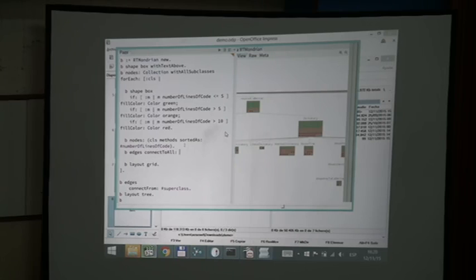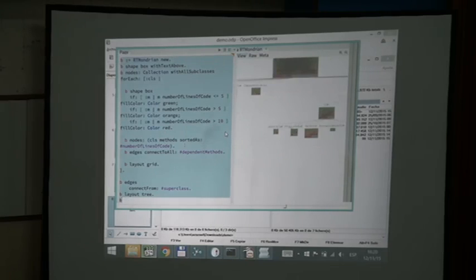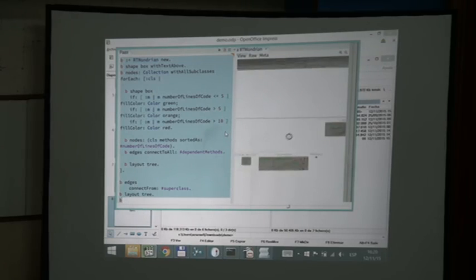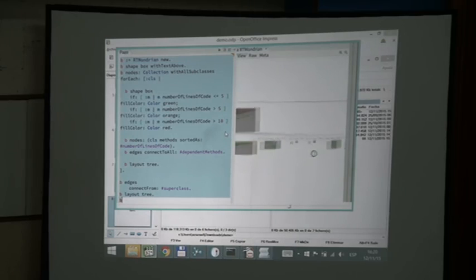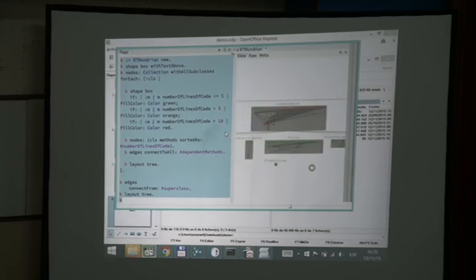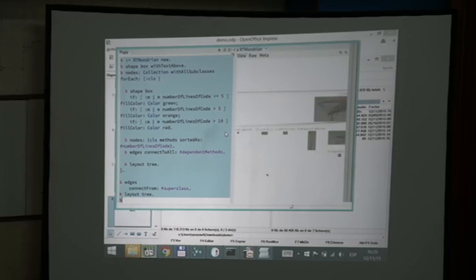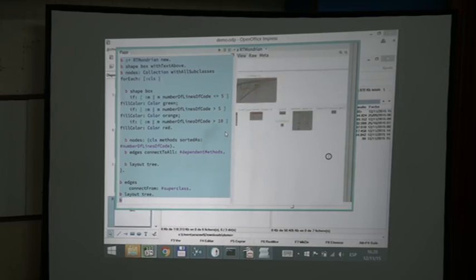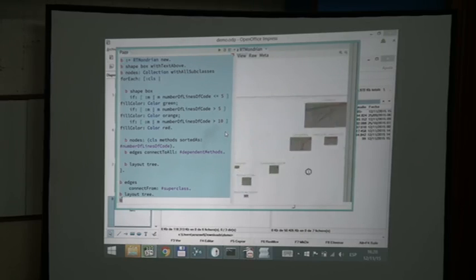And now I'm going to create edges, lines between the dependent methods in the class. So now you see I changed the layout for the methods. So now each method refers to dependent methods in the class.